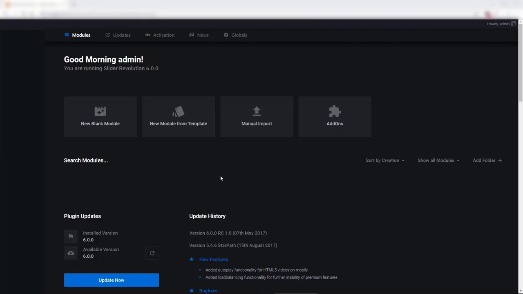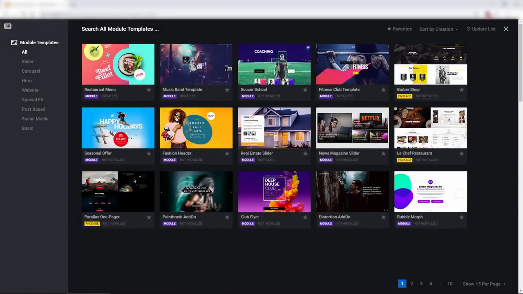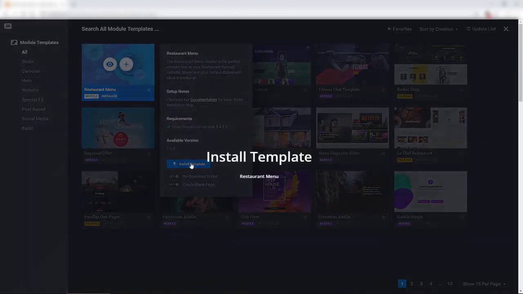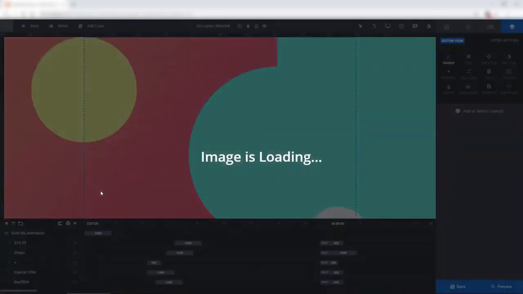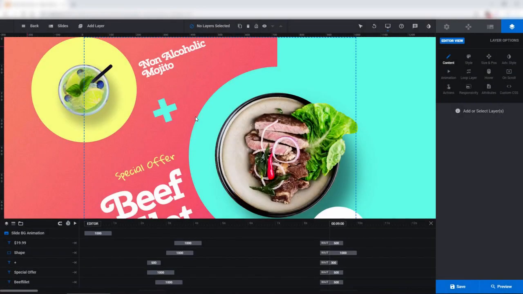Visual editor with you. So I'm going to go ahead and import a template here from the library, and I'm going to choose Restaurant Menu. And to edit that template, just click the edit icon there. And here we are in the new editor. So today I'm going to explore the editor a little bit with you.